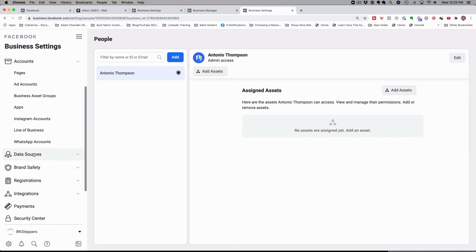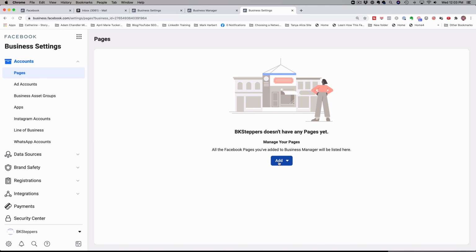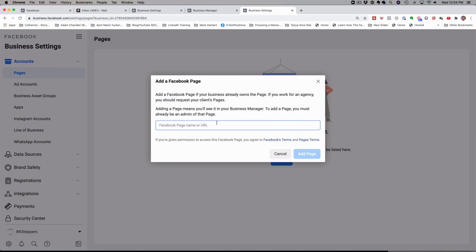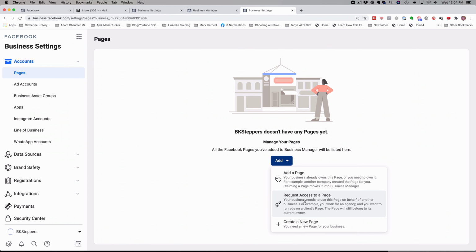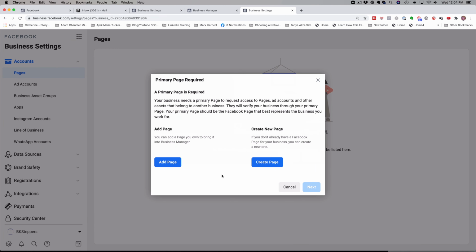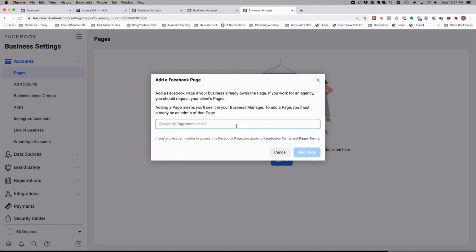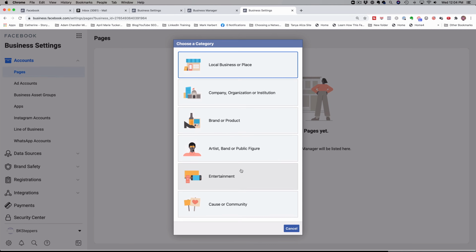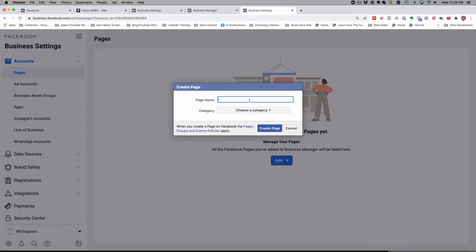We're going to go down to pages. If I go to pages here, you can add pages to the account, meaning if a page was already created and this business owns the page, I can bring that page over here. I can request access to a page, or I can create a new page. To add a page, just click on add a page. You would type in the page name or URL and then click add page. If you wanted to request access to a page, meaning you're going to be managing someone's page, you would add a page, again put the URL in there, and then click add page. The last option is to create a page. If I don't already have a page, I can create a page for my business. So I go through categories here and choose the appropriate one, give the page a name, a category, etc.